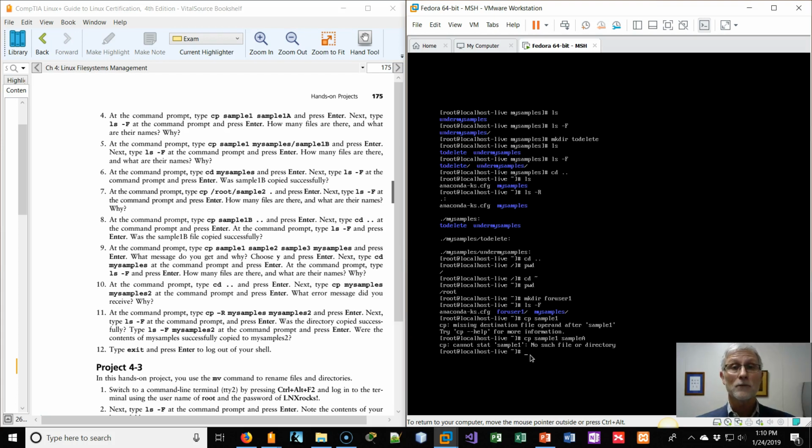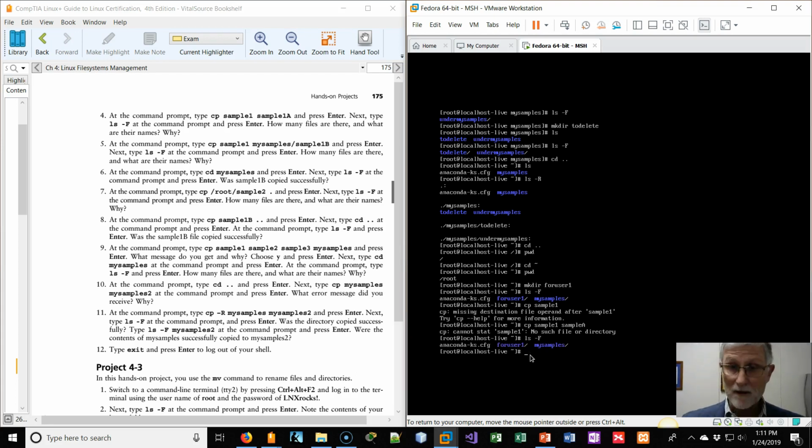So now let's see if we needed to create. Let's see if we can do sample 1, sample 2, press enter, ls -F. Let's see if it created anything. It did not create anything. So how would I create a file so that we can copy?